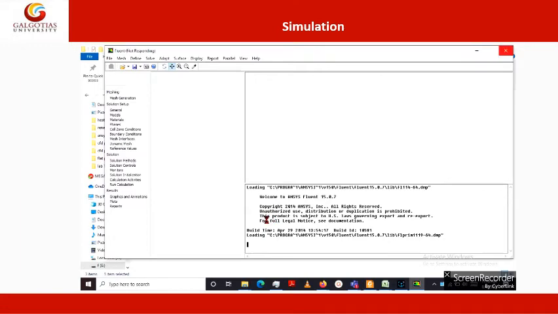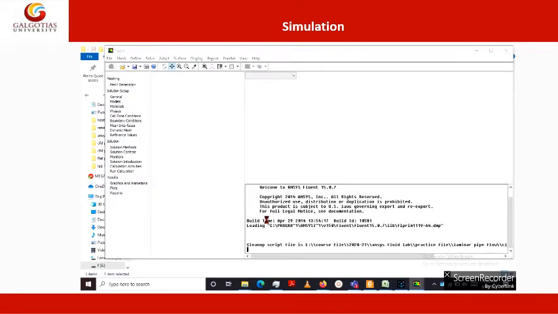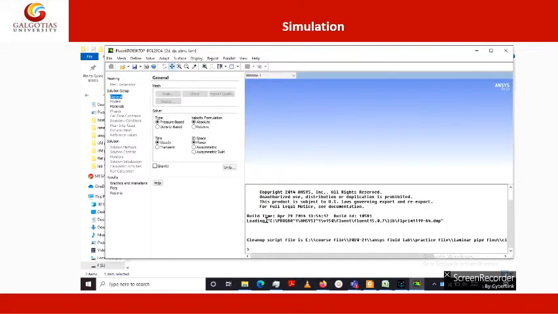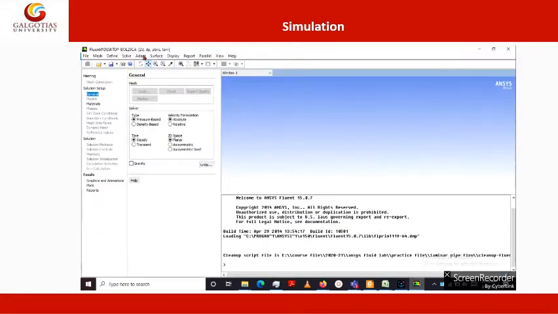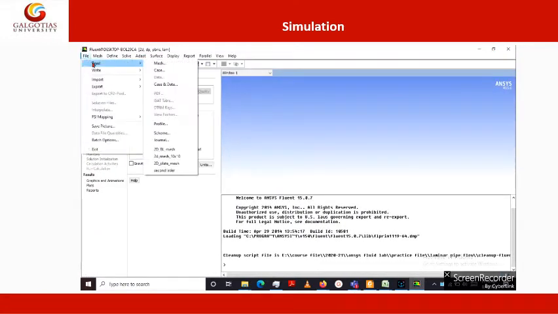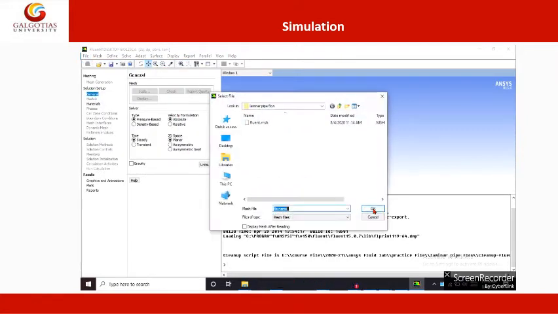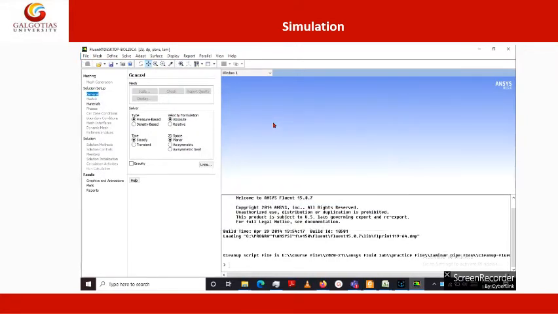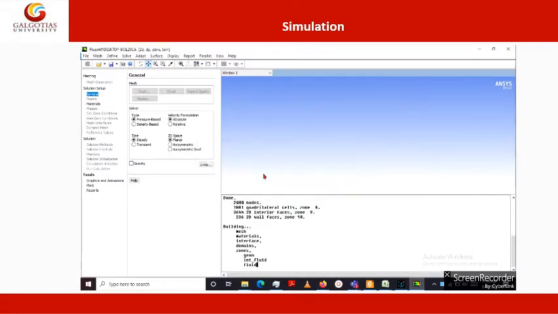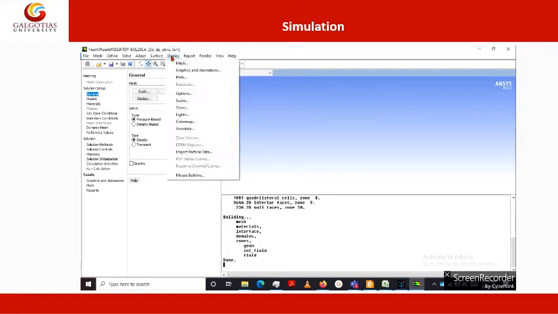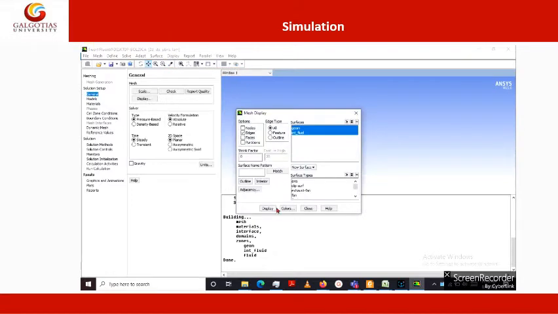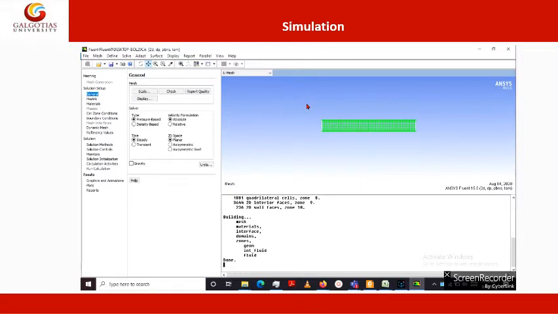So first we will import the mesh file which we have created in ICEM CFD, right? So now go to the file, read mesh, double click, and the mesh has been imported to Fluent. Now display mesh. Here you can display your mesh. So now you can see the mesh you have created.